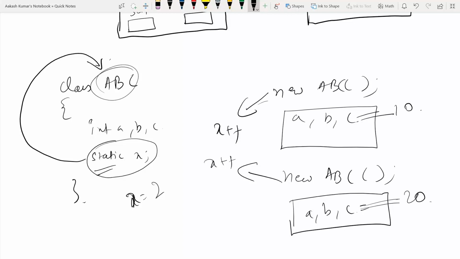I hope this thing is clear. Now, as this particular static x that you see is associated with the class rather than the object, the basic access mechanism to access the variable x is basically using the class name.